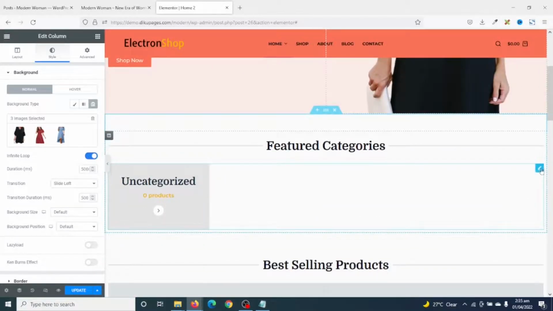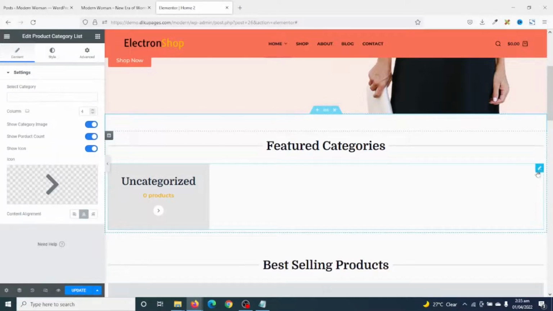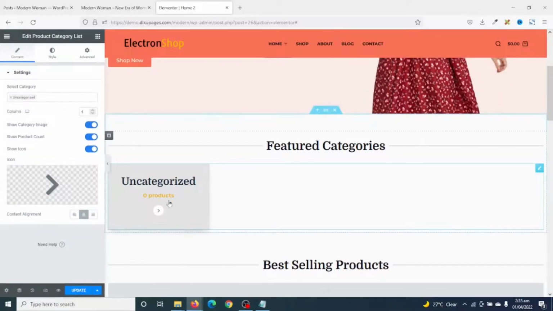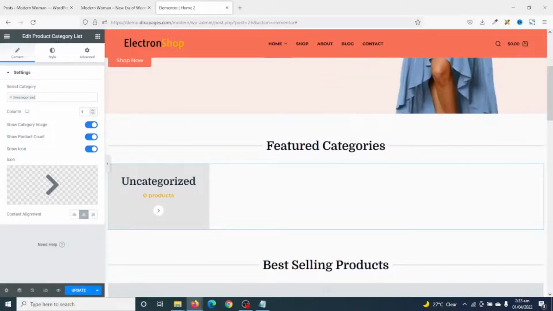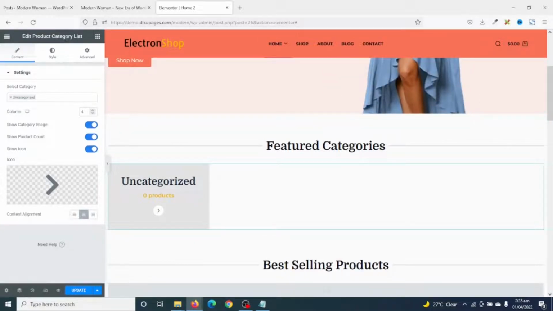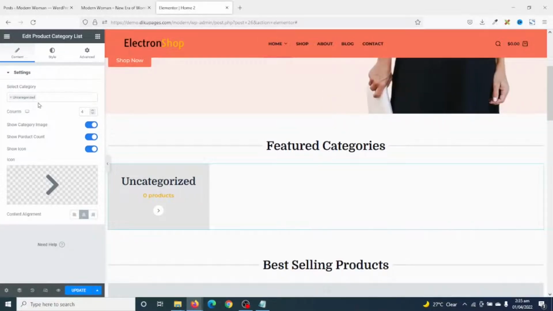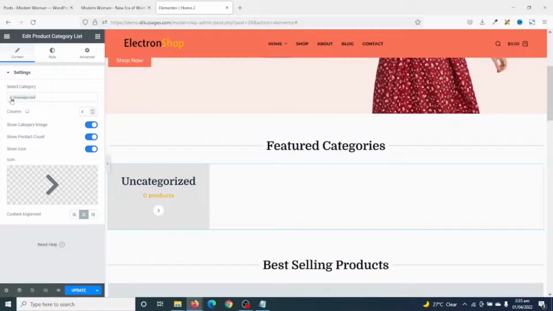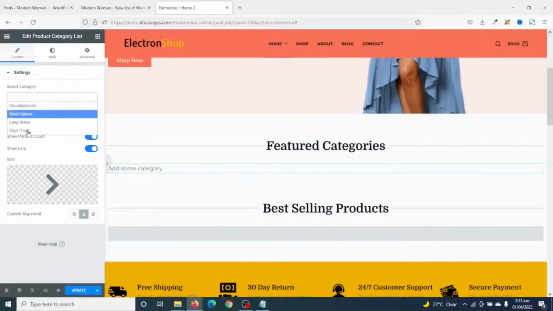Going down is featured category section. So what I do is click on the pencil icon right here. So this particular category we have is coming from the shop engine plugin. So under select category, you see that at the moment I have uncategorized. That's why we are seeing it here. So all what I do is I remove it. Then I go ahead and select the various categories I have on my website.